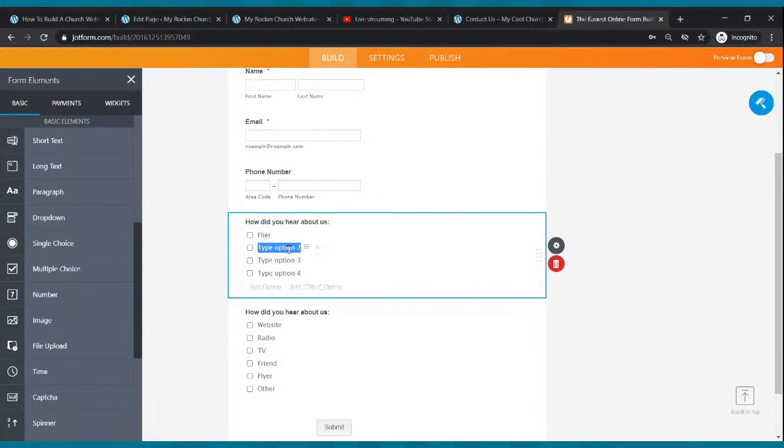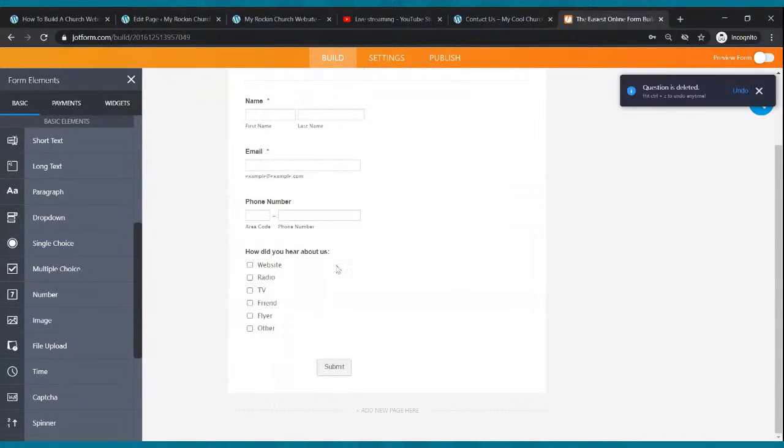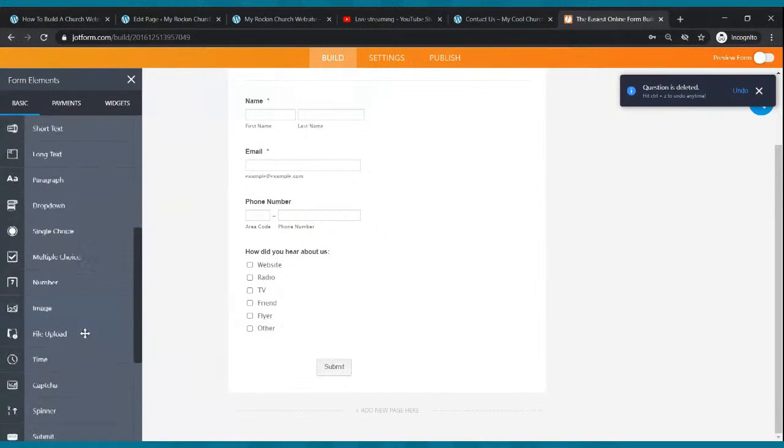And then for the options, I just clicked on it, typed in flyer. The next option, I typed in radio. Next option, you could put website. Next option, you could put television. And you just do it like that. If you want to add an option, you just click add option. You could write another one. Okay, I'm going to delete it because I already have one. And then you have a submit button. And you're good to go.